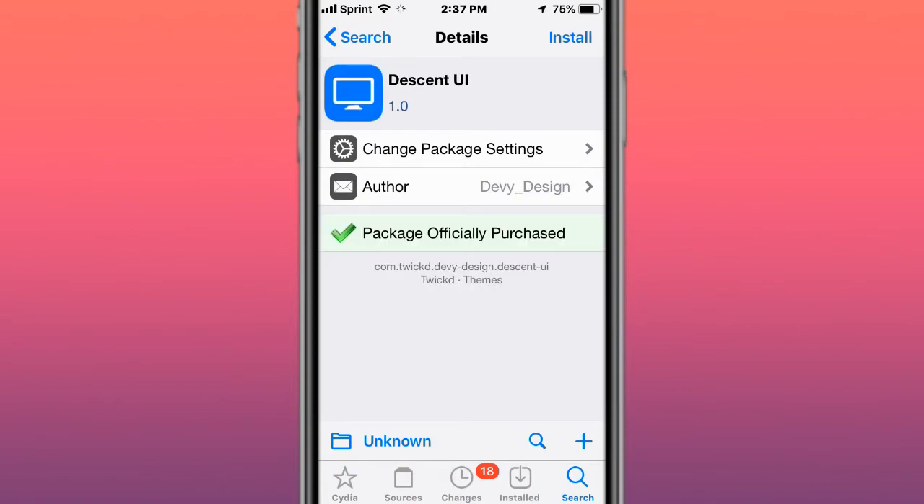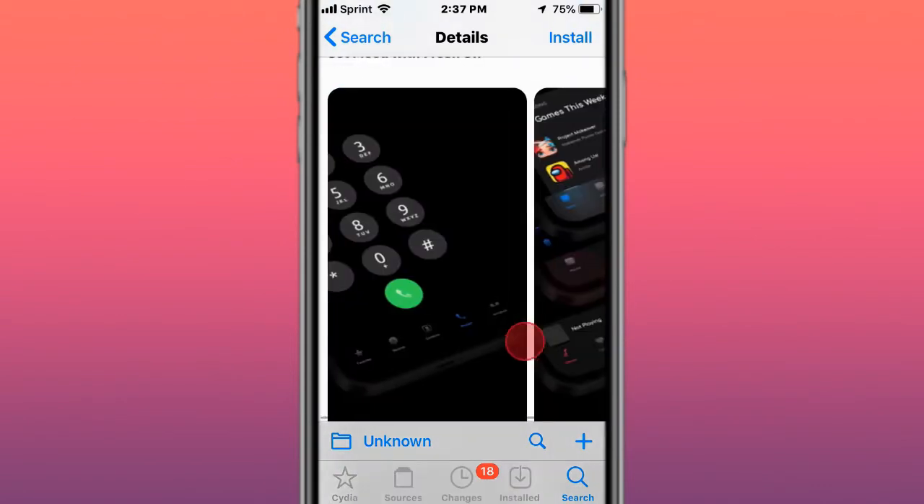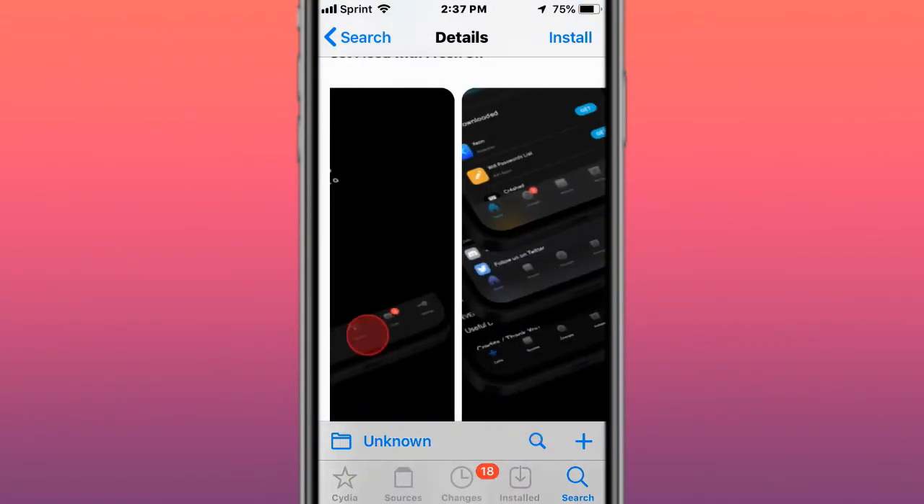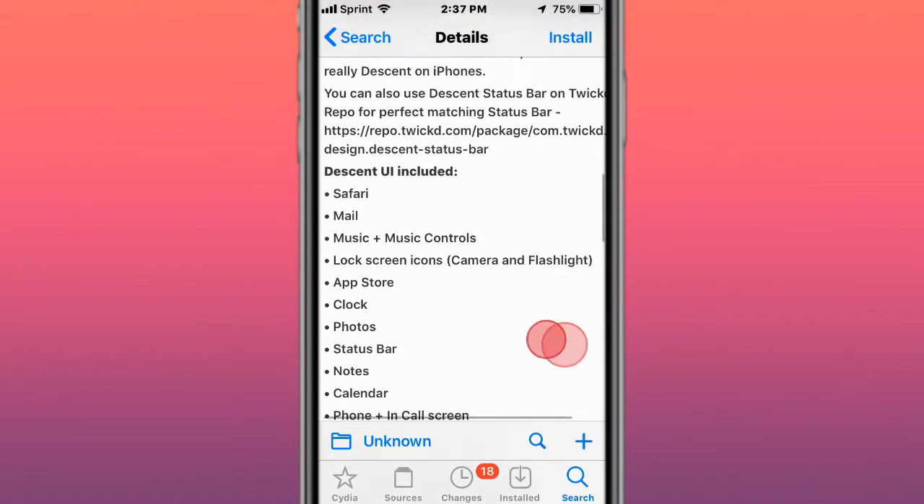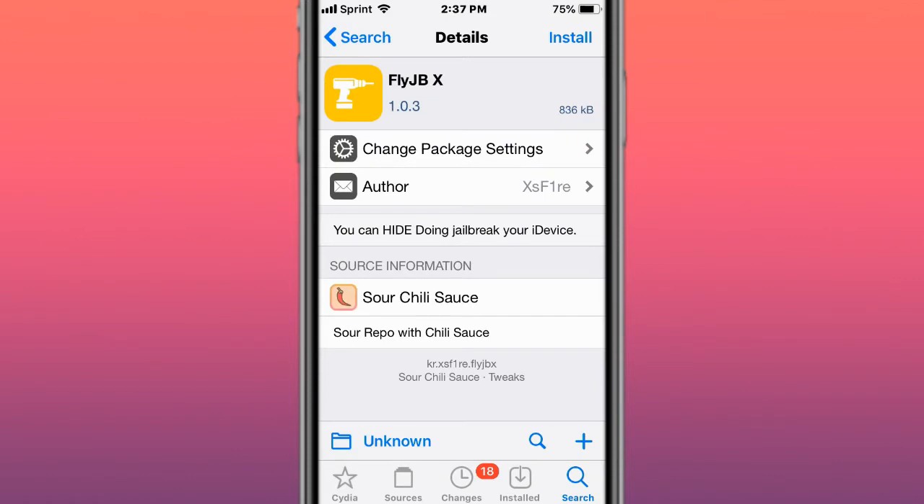This tweak is a theme called Descent UI. So that's what it looks like. Set the mood with a fresh UI. My favorite tweak is called Fly JBX. You can hide and do jailbreak on your iDevice. In my opinion, I would say it's one of the top 3 best jailbreak detection bypass tweaks.